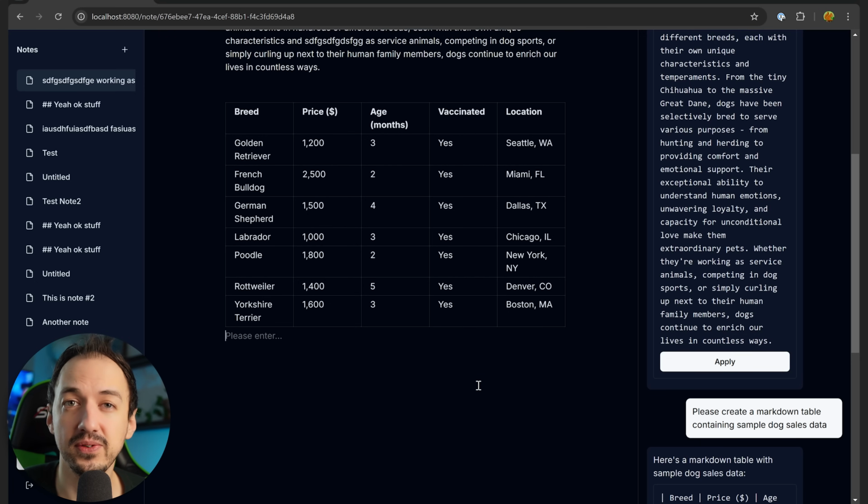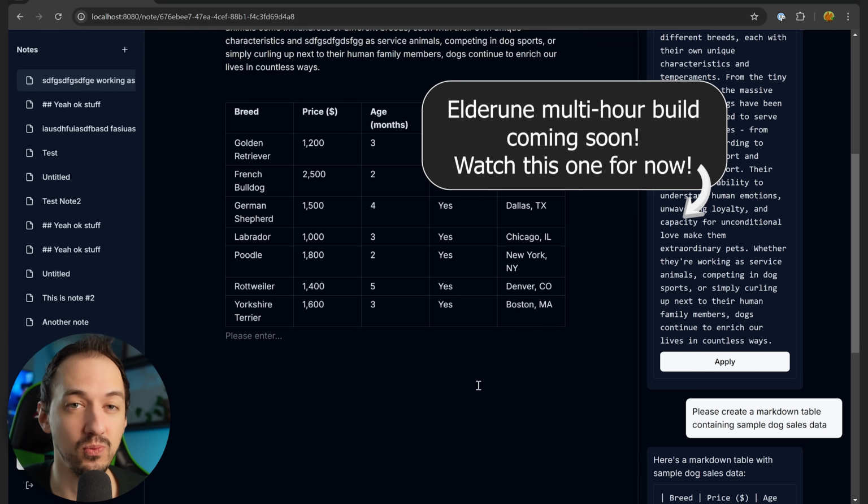So this is already looking really nice, but it's not a complete application just yet. So make sure to check out my next video, where I'm going to spend multiple hours just working through this, showing you every step of the way, how I'm troubleshooting, how I'm dealing with various issues that come up with Cursor, and hopefully that helps you build your own application.